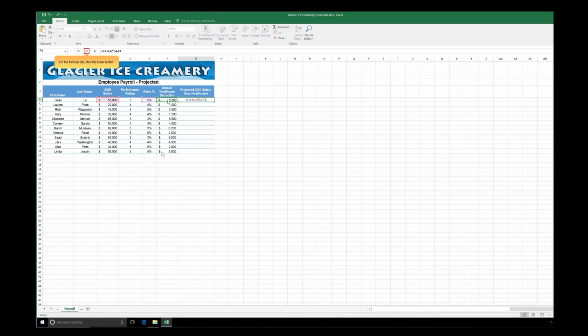On the formula bar, click the Enter button. Excel performs the calculations as specified.